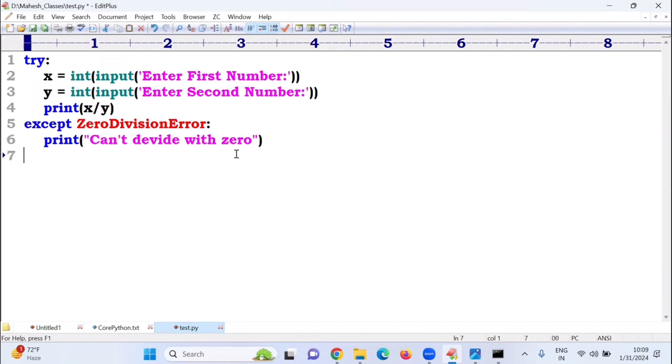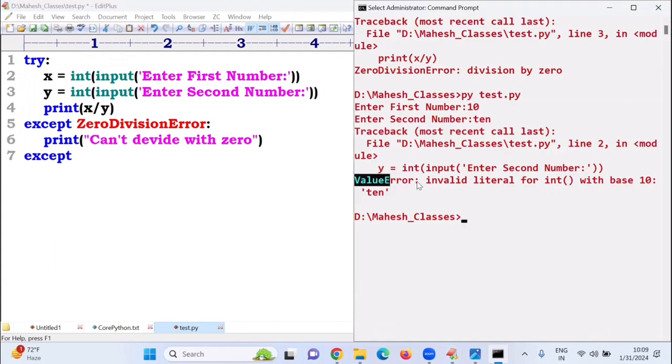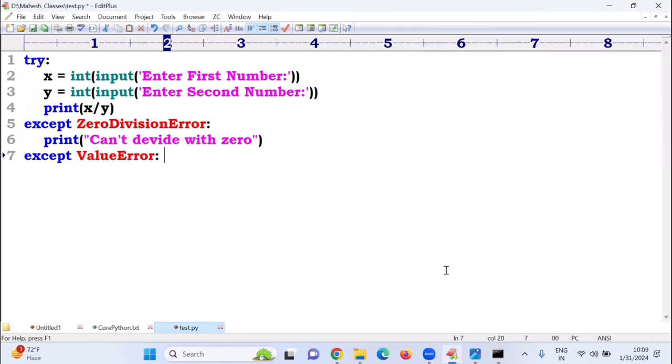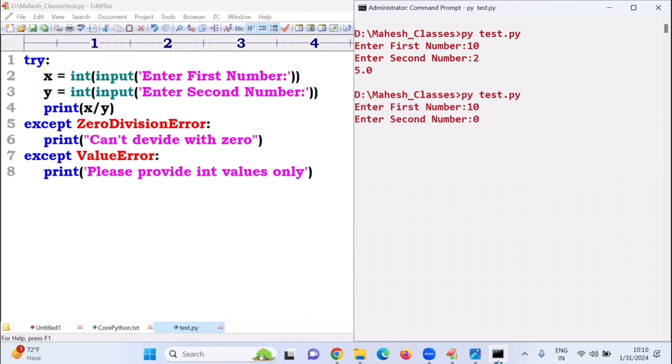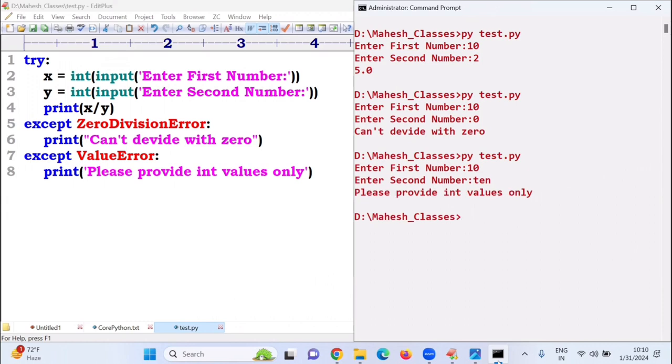Can I use another except block? Second block. What is the second chance? ValueError. Okay, so now I want to print: please provide integer values only. Now enter first number, enter second number: no exception, fine. Enter first number, second number: can't divide with 0. Enter first number, enter second number: please provide integer values only.